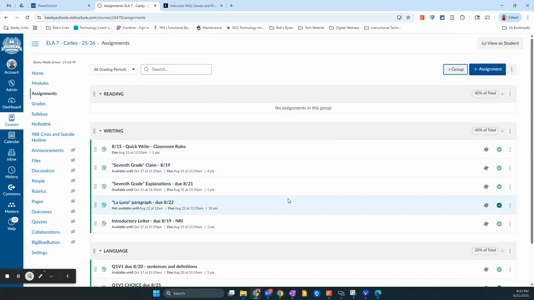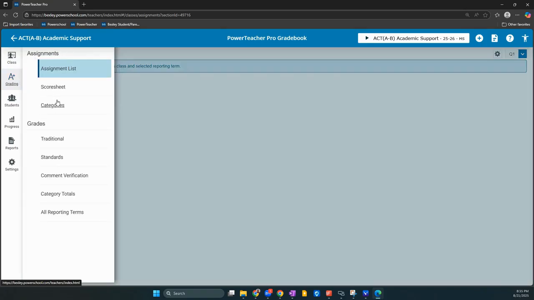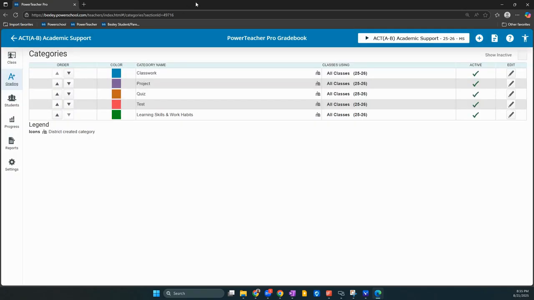I'm actually going to start in PowerTeacher, so I'm going to head over to PowerTeacher Pro. The first step we need to do is make sure that our assignment categories in PowerTeacher match our assignment groups in Canvas. So I'm going to go up here to grading and check and see what categories I already have. In my courses, I have classwork, project, quiz, test, learning skills, and work habits. Those are the default ones.